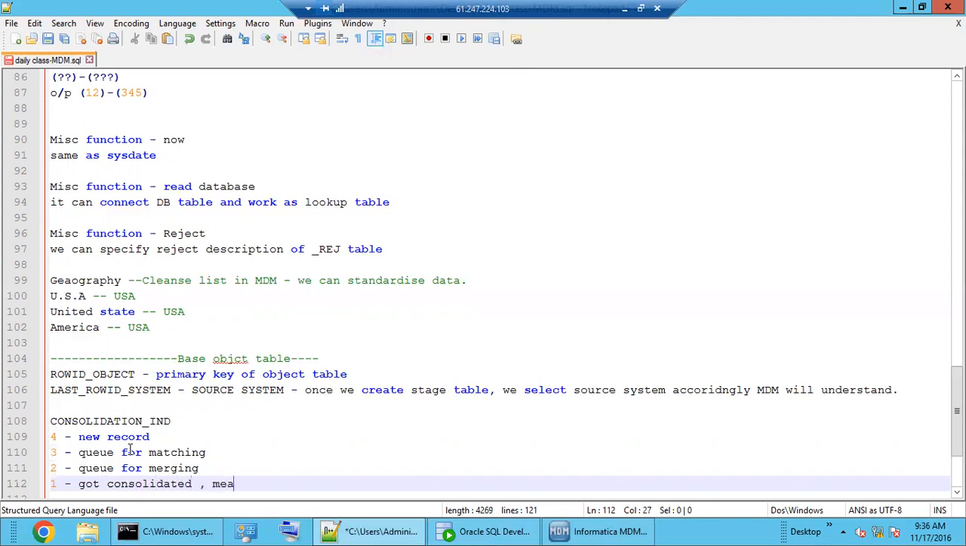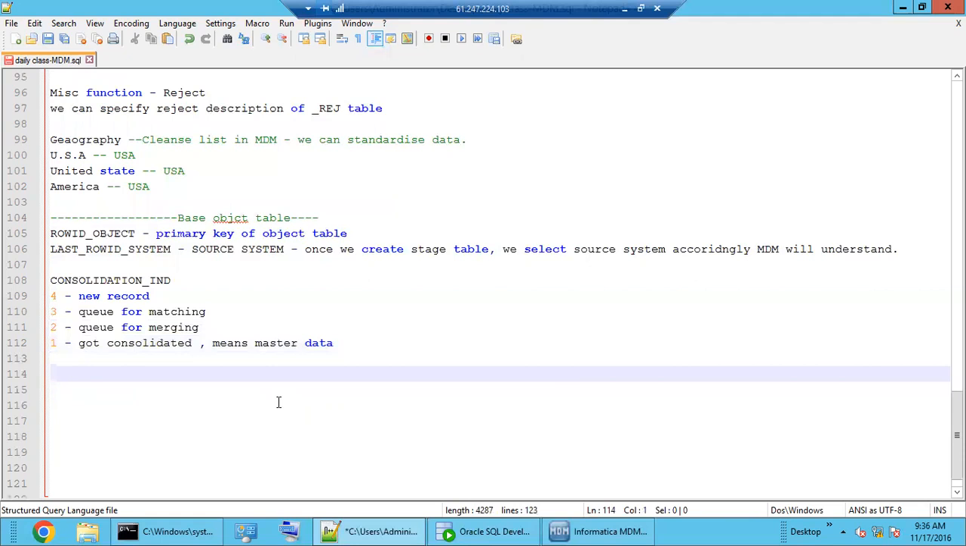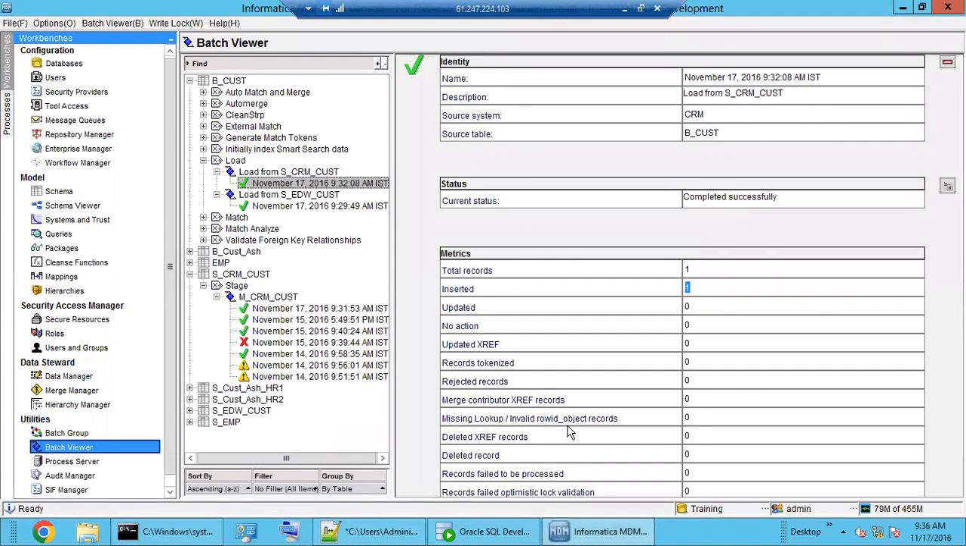So this is a kind of seed data. I think it's master data. Once we get the master data, then the indicator will change to 1. Okay, one. So let me explain this.